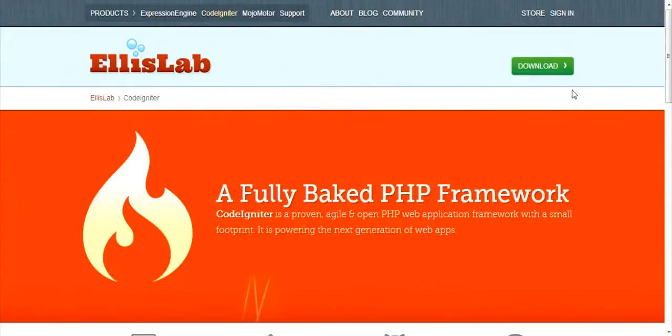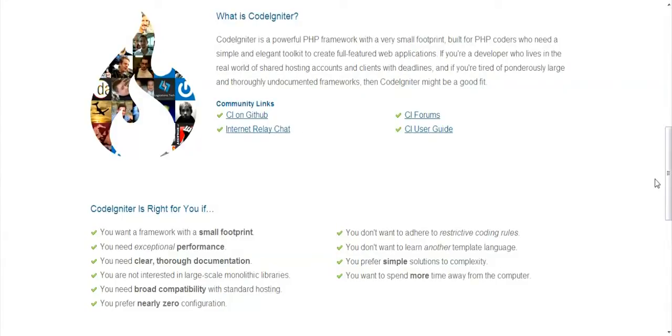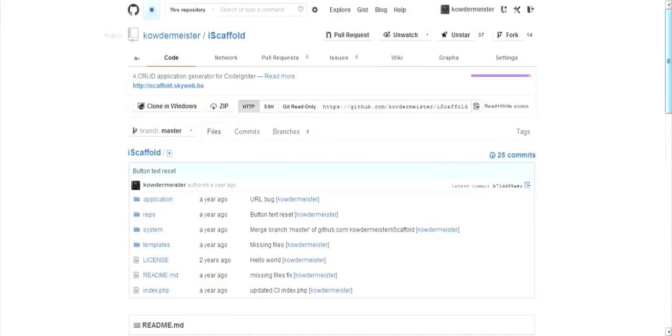My name is Tibor and I'm going to show you my project, iScaffold, which is a CodeIgniter based rapid application development tool. If you're not familiar with CodeIgniter, I strongly suggest you check it out because it's a really neat tool that helps you build your PHP backends, and it helps you stay away from lots of the headaches that come with PHP. So let's just move forward to the GitHub page.